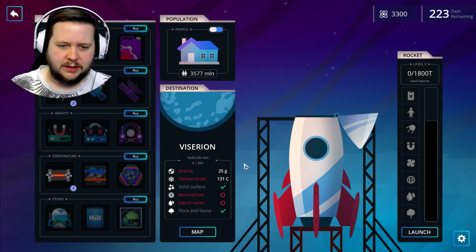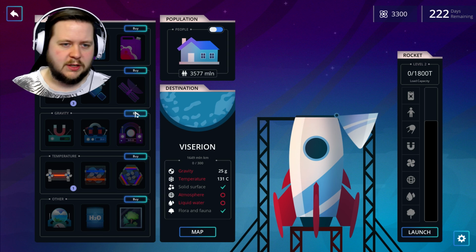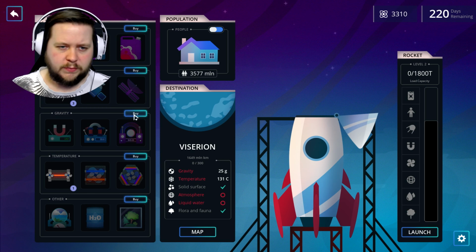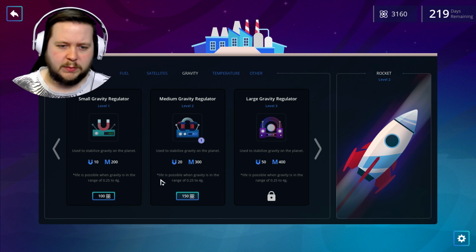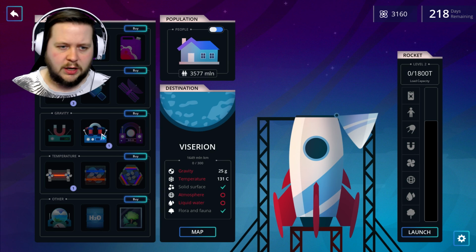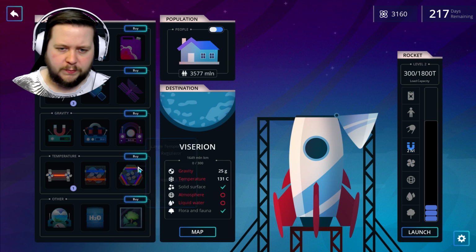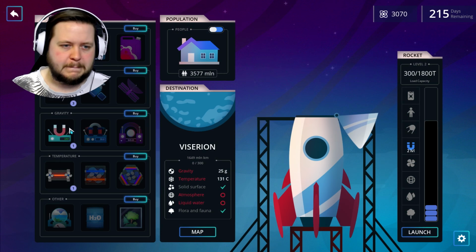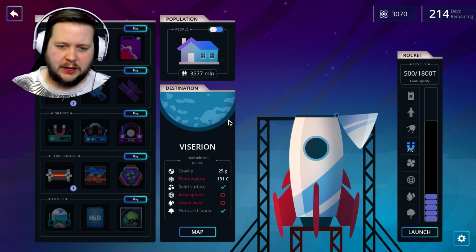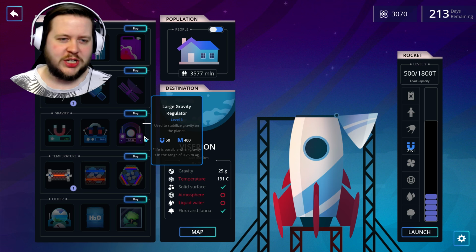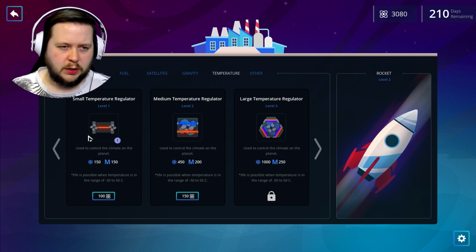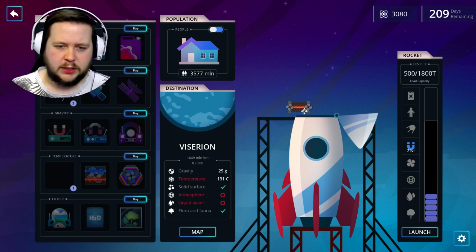Oh, I see. At least it's got a solid surface. Gravity. I might need to get the upgraded gravity. I might need to get one of these for gravity. That should hopefully be enough. It's not. Right, I guess you need it to be one, like 1G is normal gravity, so I'm assuming that's what they're going with. Temperature 131. This is plenty.